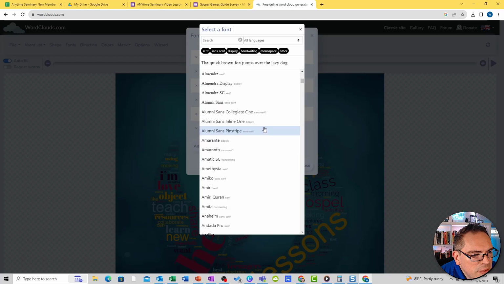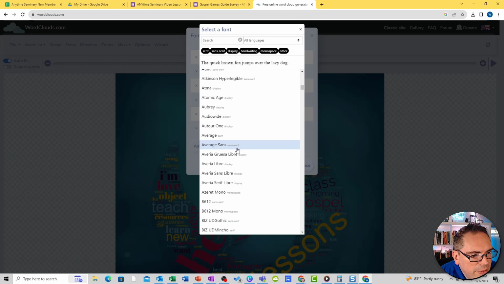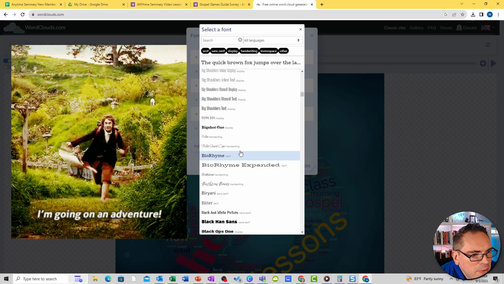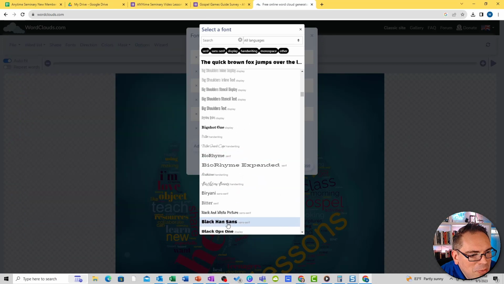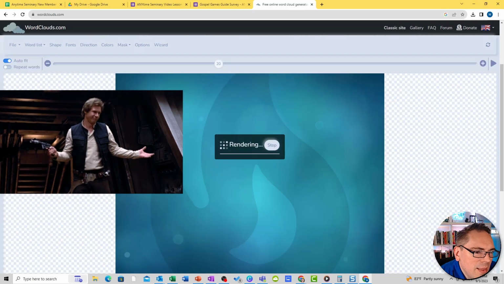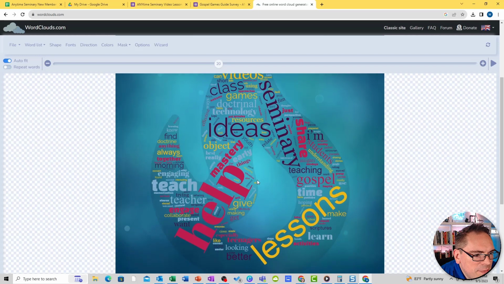How about, wow, this has a whole lot of fonts. I didn't know it had this many. Ooh, Bilbo Baggins. Oh, I do like Bilbo. Like a Black Han Sans. Maybe it's related to Han Solo. Hit apply, and now it's going to randomize all the different words with the different fonts that you chose.